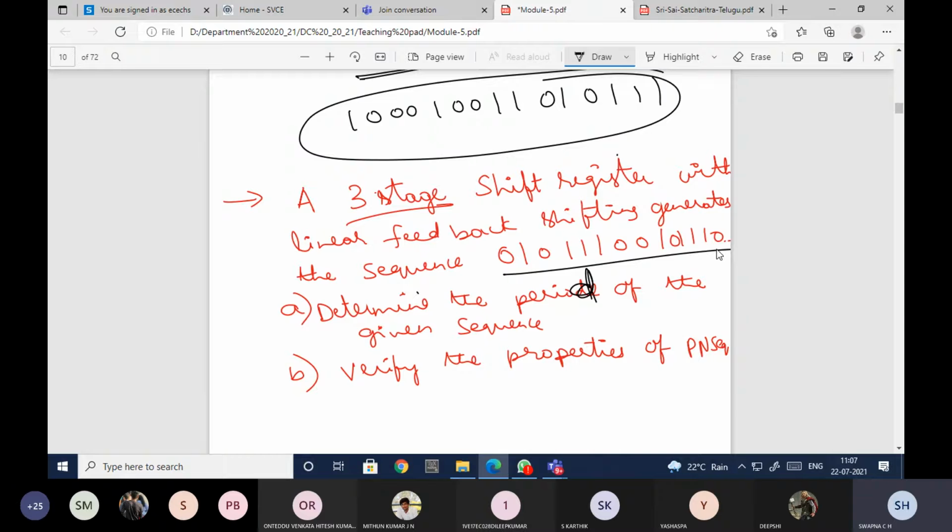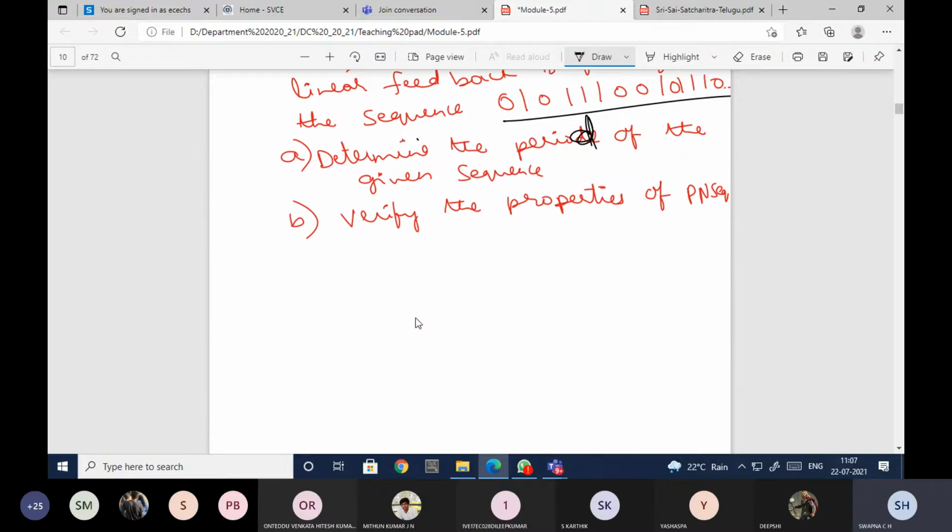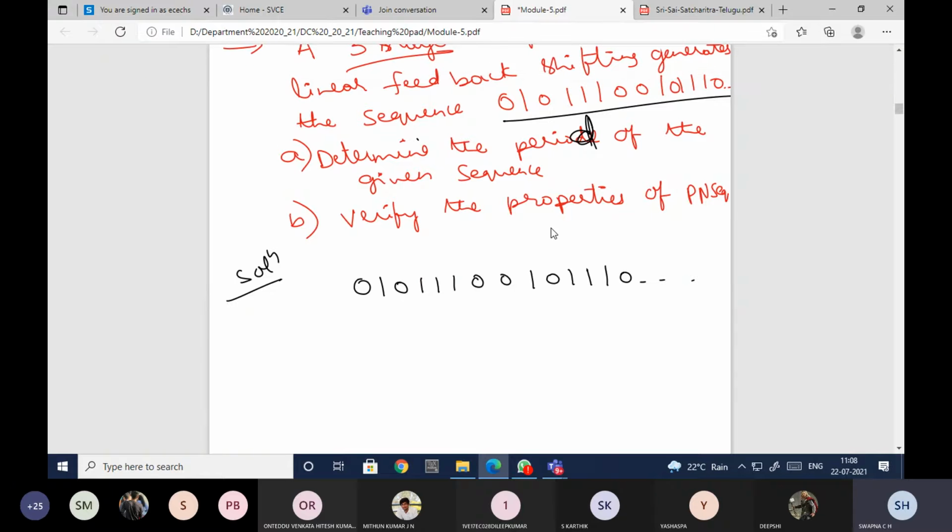Here he has given this sequence. It is nothing but an infinite sequence; it will continue like that. The sequence he has given is 0 1 0 1 1 1 0 0 1 0 1 1 1 0, and it continues like that. Can anybody tell me what is the period of this particular signal?